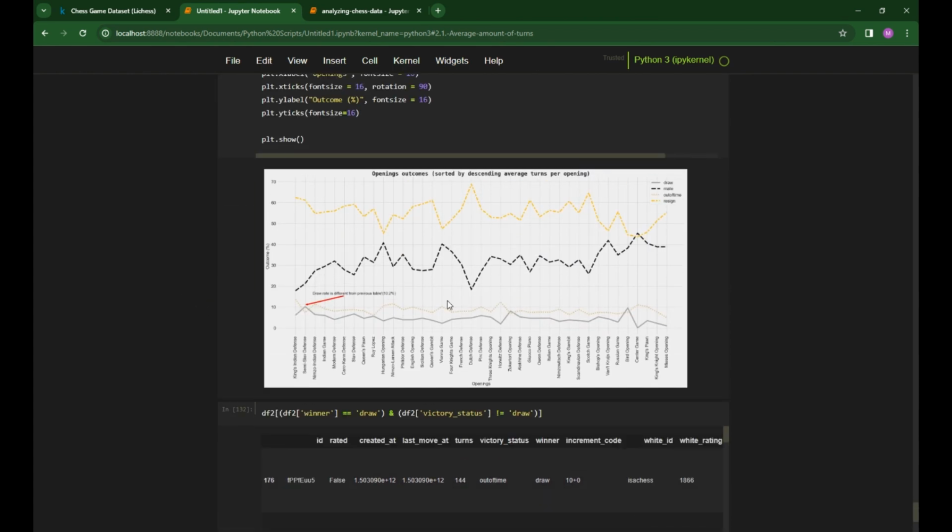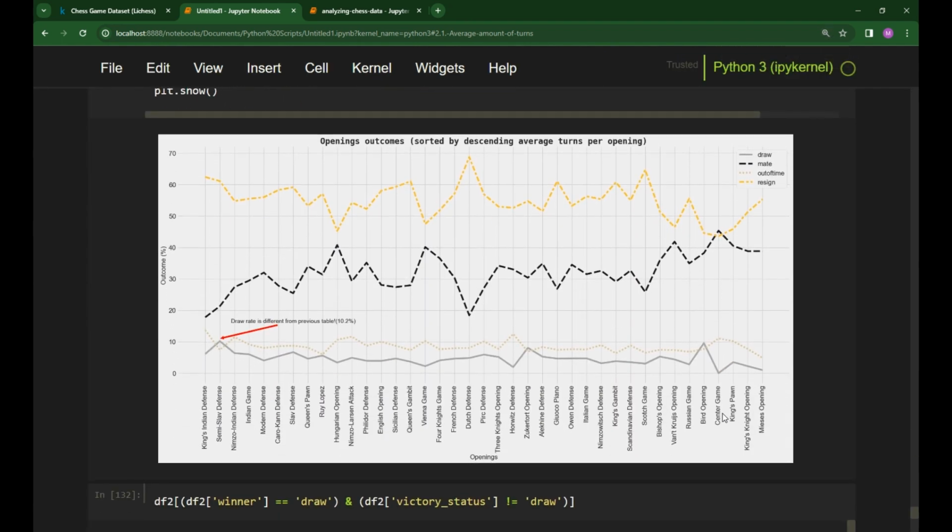So what other information do we have from this visualization? For example, there is a single opening right here, let me zoom in, which is called the center game. In center game, the mate rate is actually higher than the resignation rate, and that's the only case. And there are three instances of openings having a higher draw rate than out of time rate. So here, here, and here: the Semi-Slav, the Zukertort, and Bird opening.